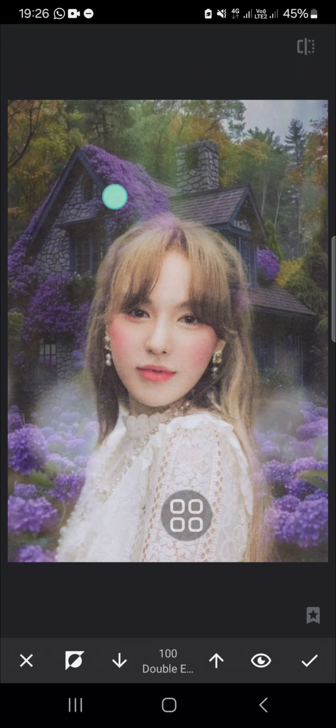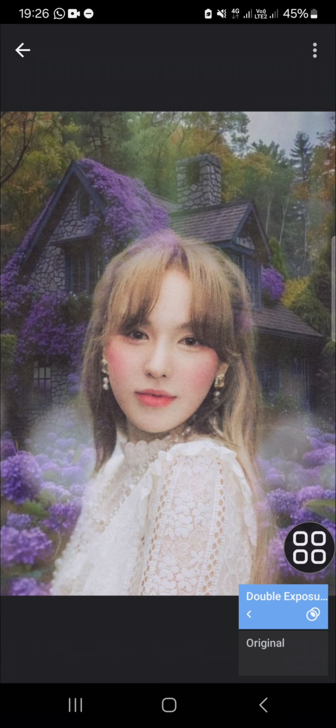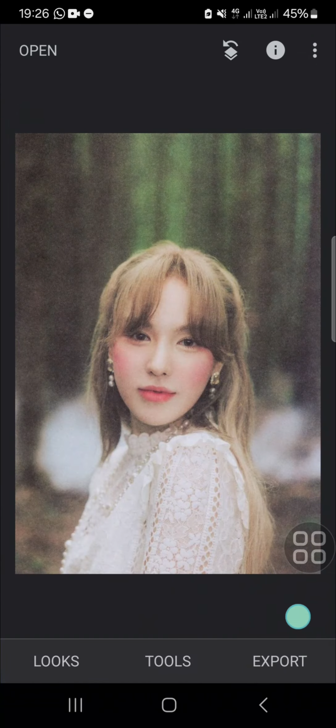Now it's done, guys, and this is the result. You can click on the check mark, and once you're ready to save it, you just need to click on export.